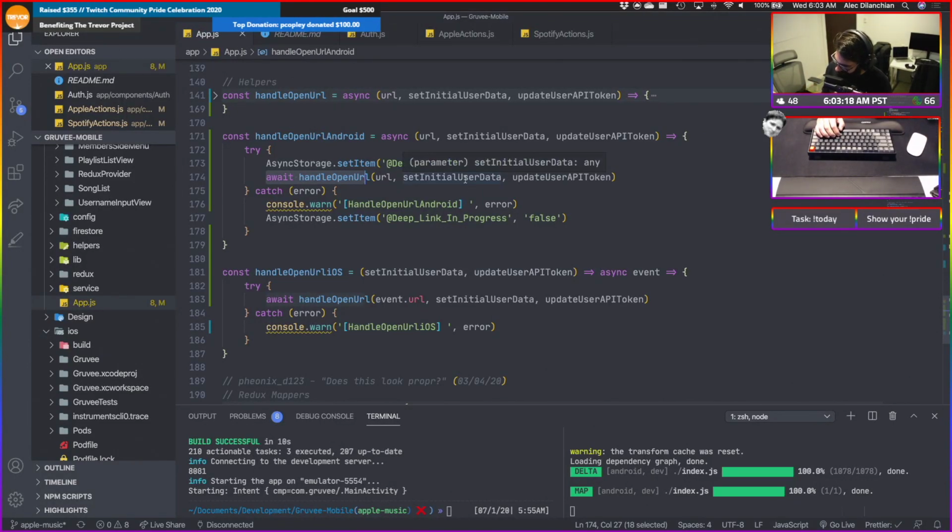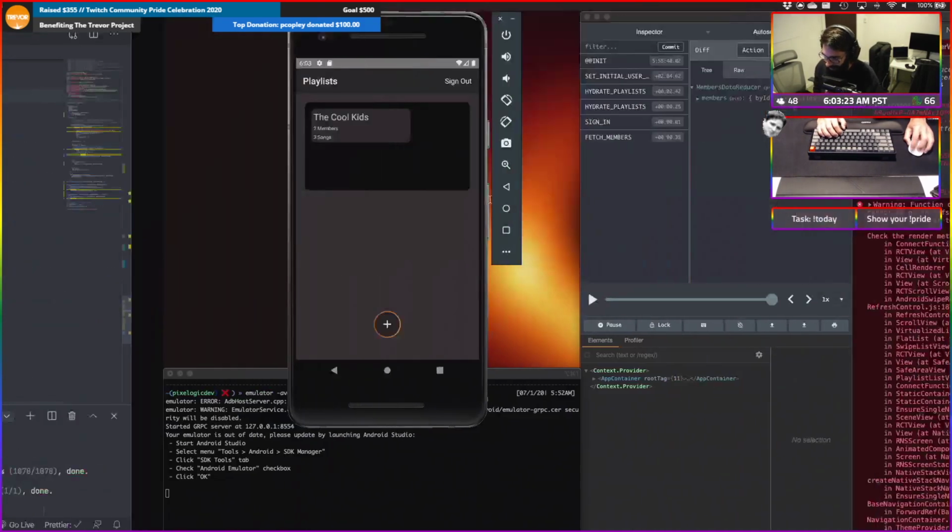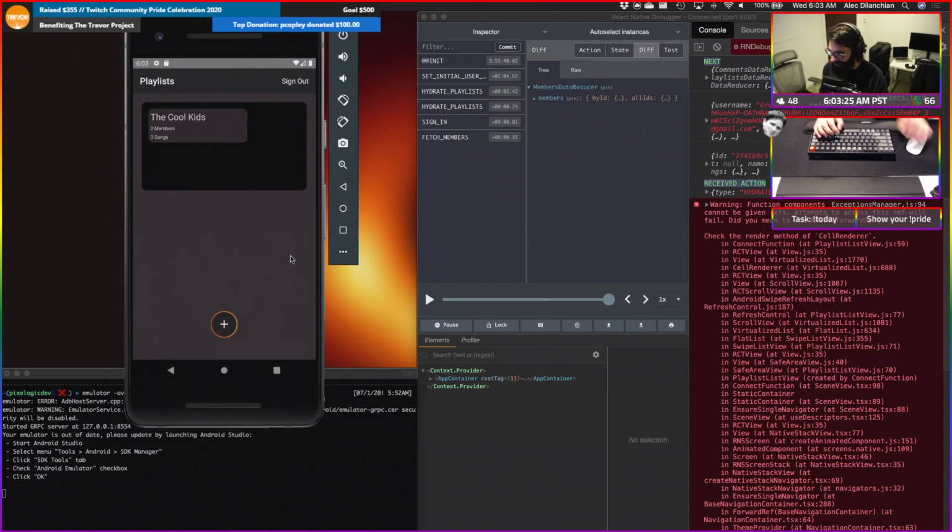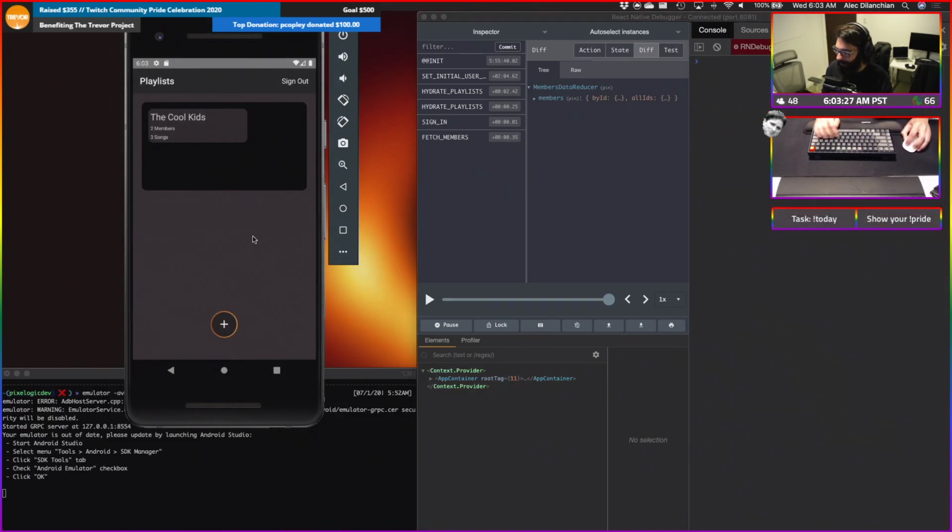Hey, Digital Data, what's up? Did you know you have a spelling error in your panels? I did not know that. I didn't know that at all. What's the spelling error?